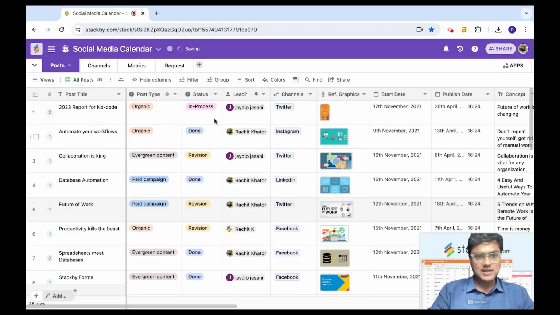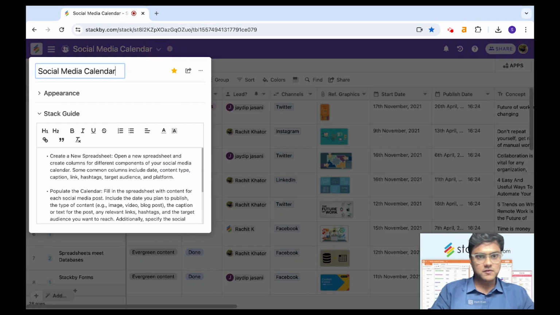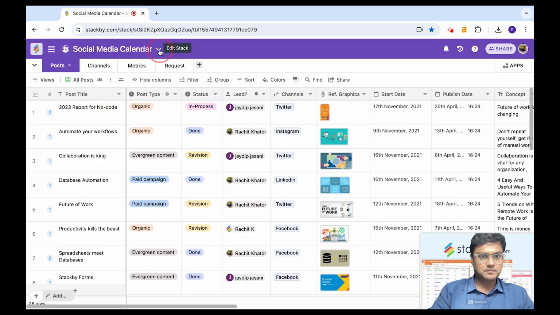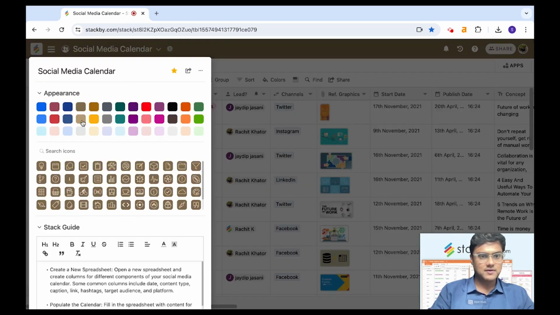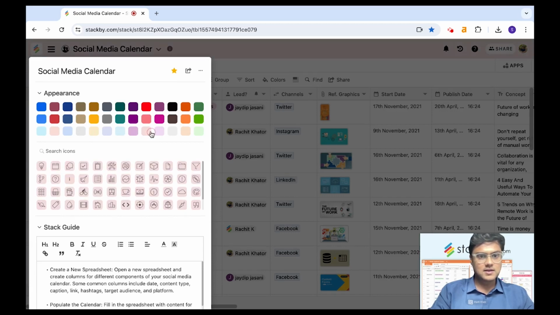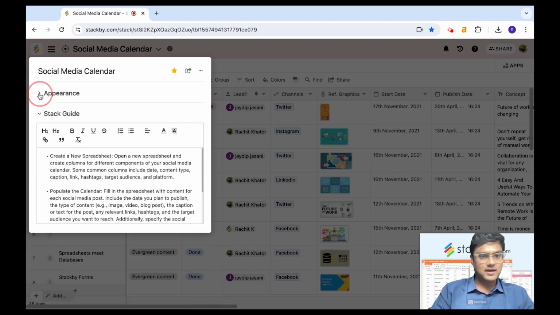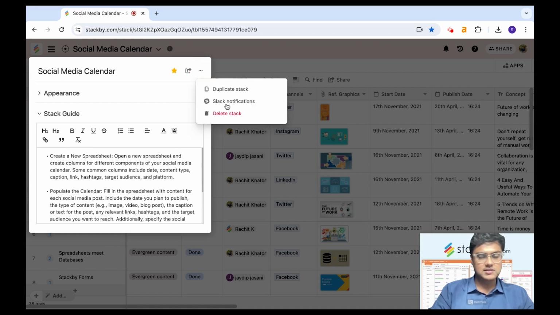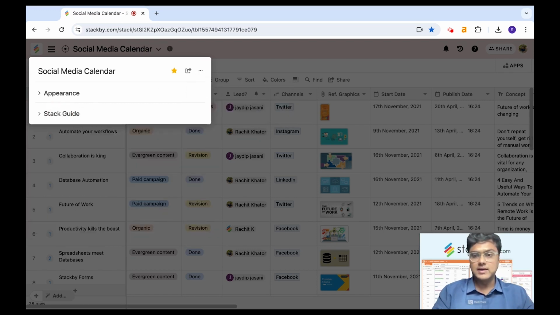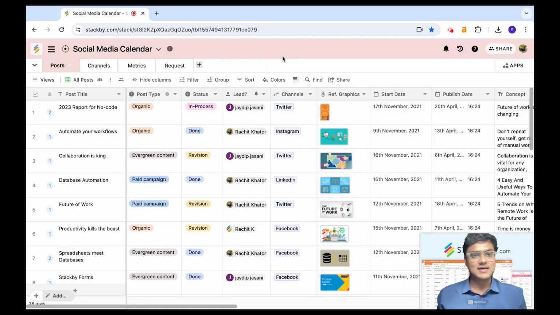Now we've also changed the stack model UI. So if you go here, you will see I can change the appearance of the stack. We've added some brand new colors and updated a little bit on the icons side as well. And I can change the appearance, and I can also add like the stack guidelines. So you'll see the Slack notifications, duplicate and delete stack went into this particular model here. And this looks much more cleaner and much more organized when you are essentially working within your stack. So let us know about these 3 improvements and what do you think about it.